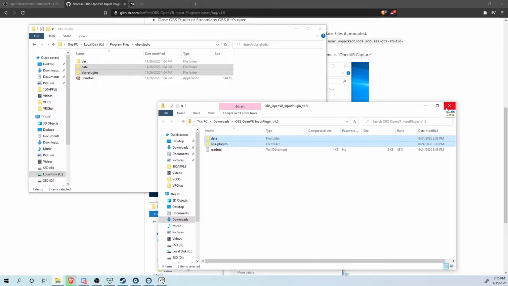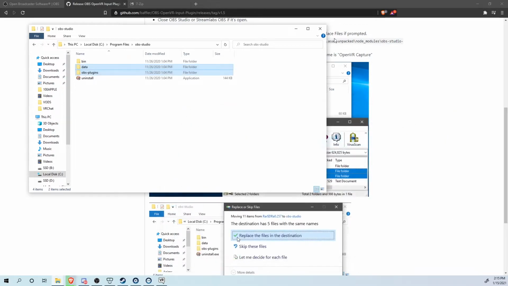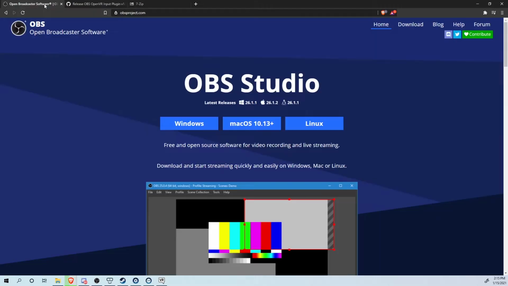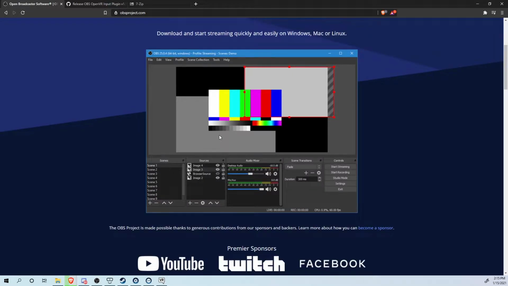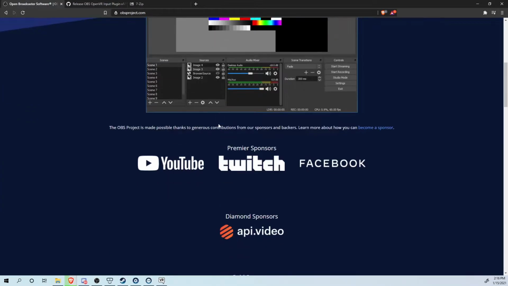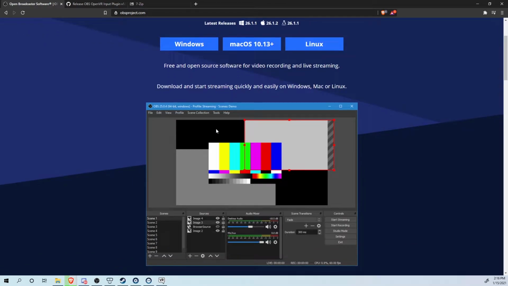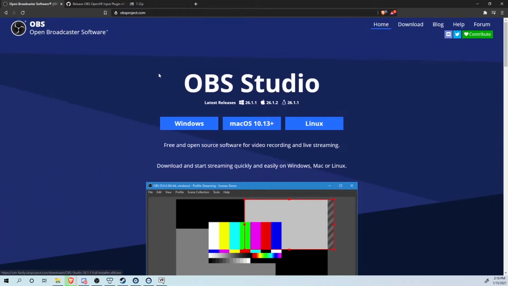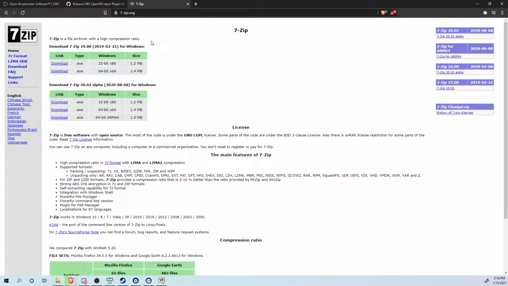If you don't have OBS already installed, what you need to do is go to OBS Studio's website here and download the latest version for Windows, and that'll give you OBS Studio. Now, you could use other recording software. There's plenty of options out there. Some people like Streamlabs. Personally, I prefer traditional OBS Studio. That's my personal preference. And I'll go ahead and link all of these websites in the description, so you'll be able to see exactly what you need to do.